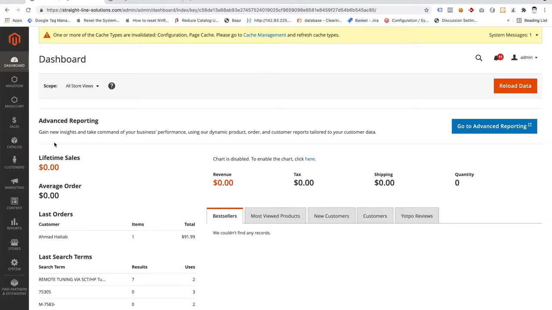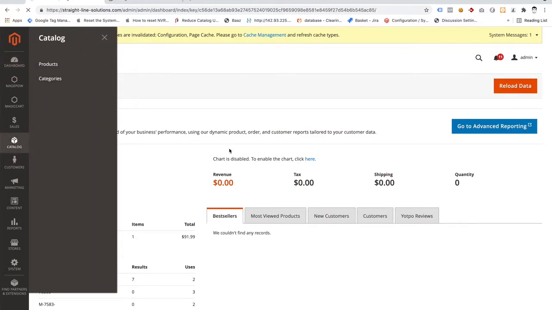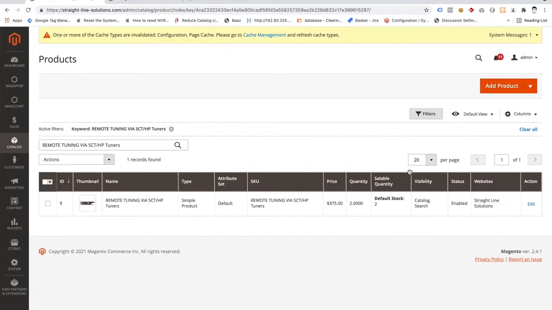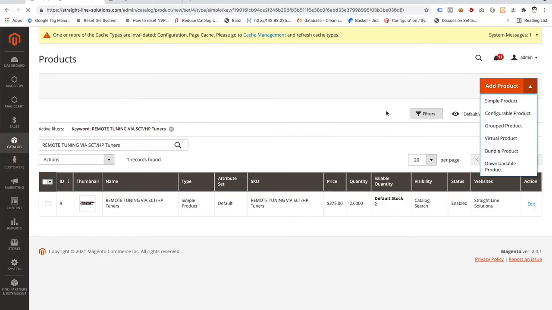In this video, we're going to be going over how to add or edit products in Magento 2. So first go to Catalog, then Products. Here you'll see a list of all the products on your website. To add, go to this little drop-down menu to select the specific type of product. We're going to do a simple product.